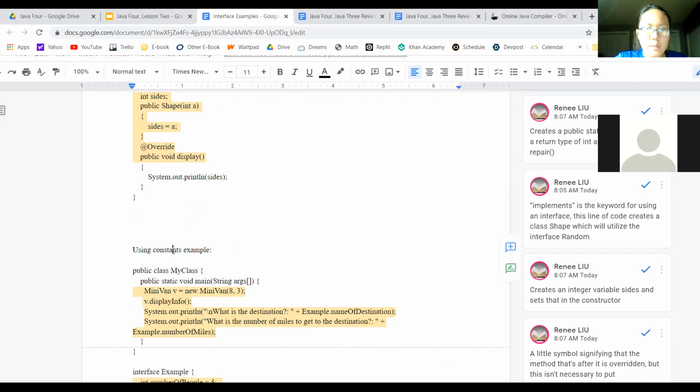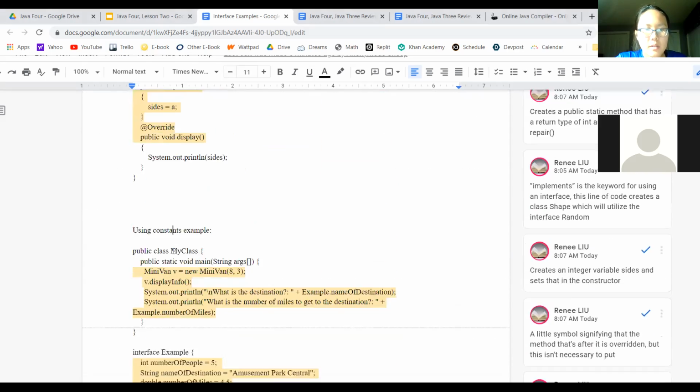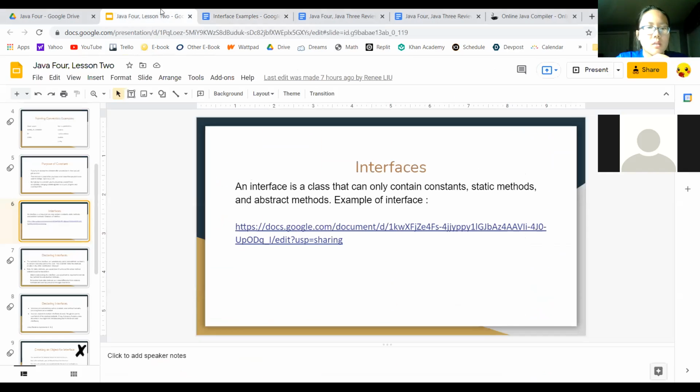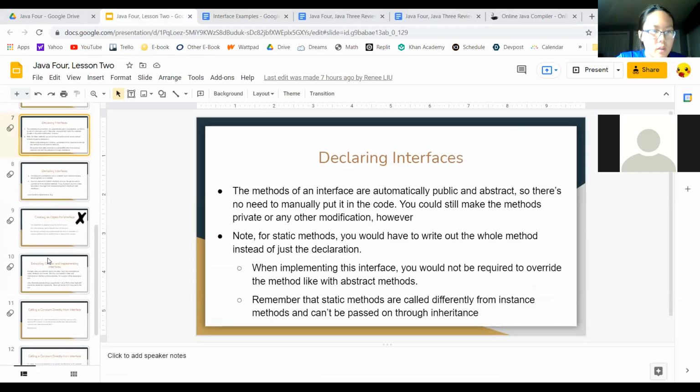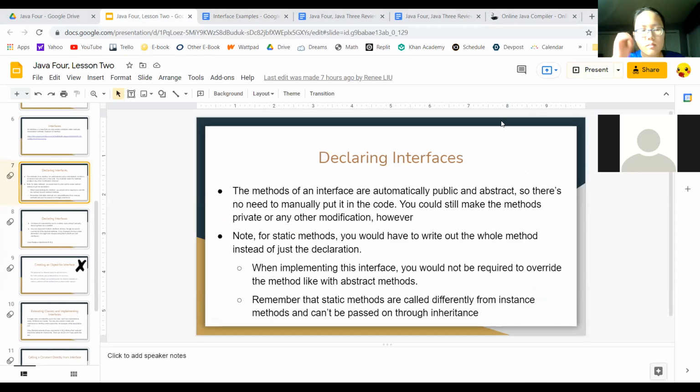So there's another example down here, but we're going to wait on that because I'm going to come back to it later. Going back here.